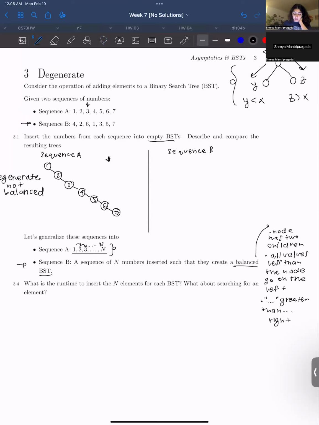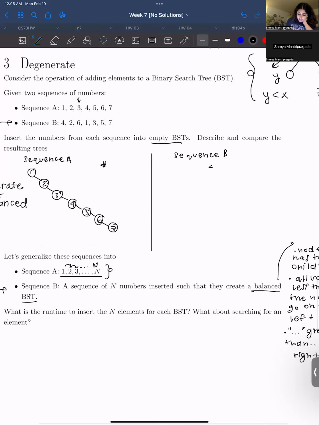So the first node that we have to add is 4. So we add 4 as the root node. Then we are looking at element 2, and because 2 is less than 4, it is going to come as a left child of 4. Now the next element we have to add is 6. 6 is greater than 4, so you add this node as a right child of 4, and so on and so forth. 1 is less than 4, but it's also less than 2. So it acts as a left child of 2.